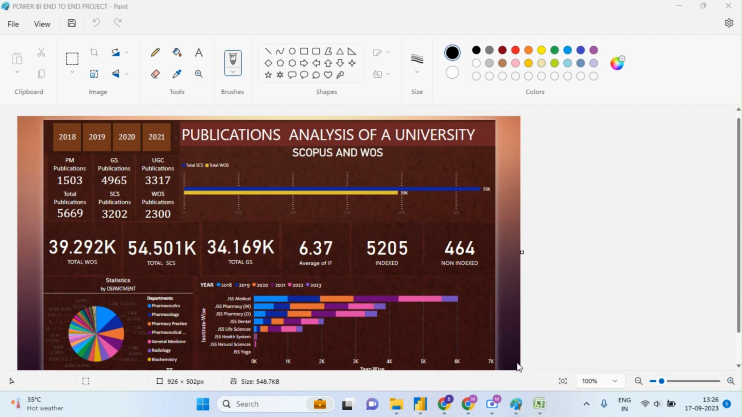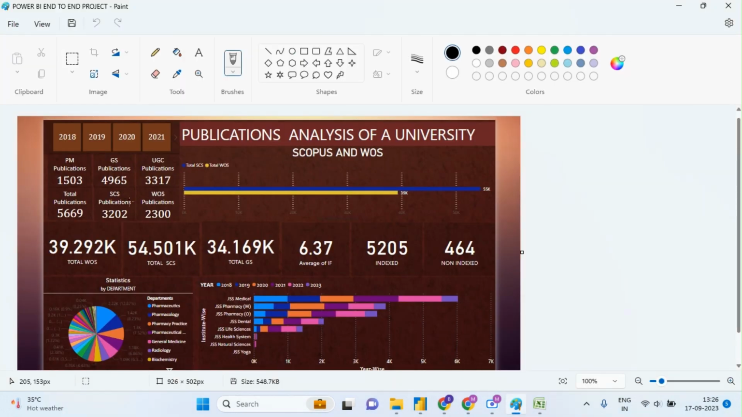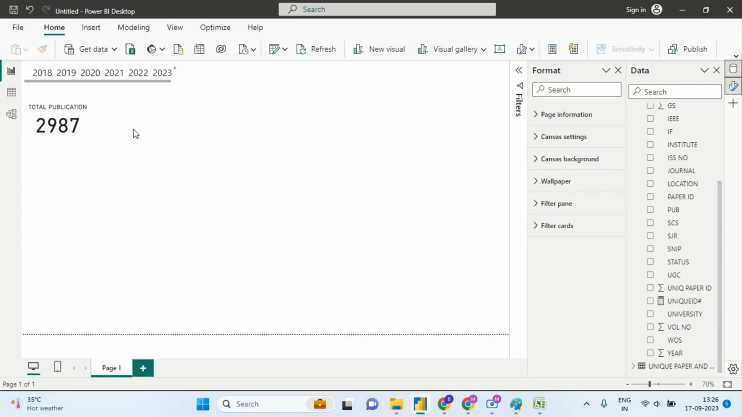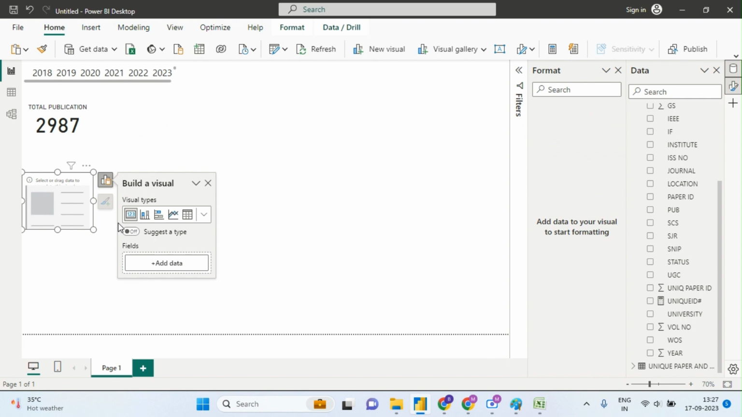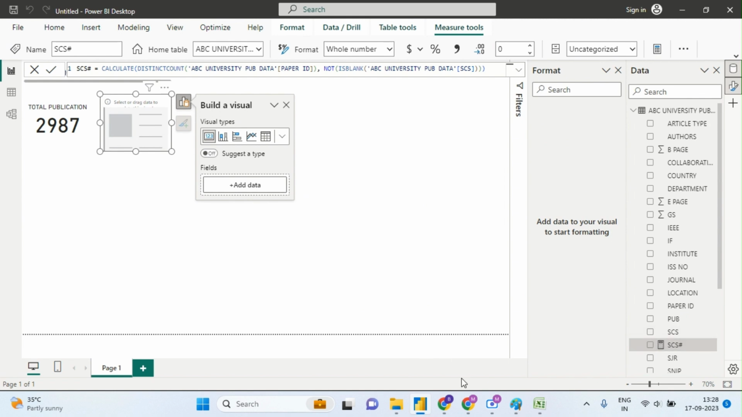Now what is the next? Next is the SCS publications. The same measure or same formula you have to use here for SCS publications. So you have to take a new card, bring it here. So this is done, total publications, right? Now we are going to find the total number of SCS publications from this sheet.